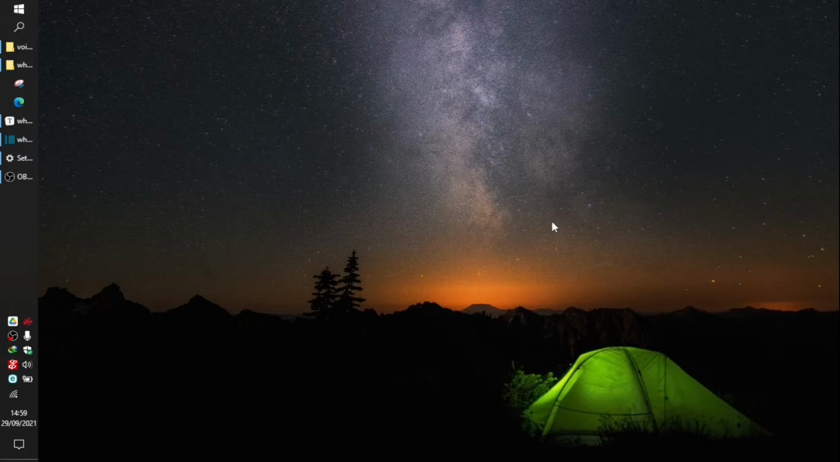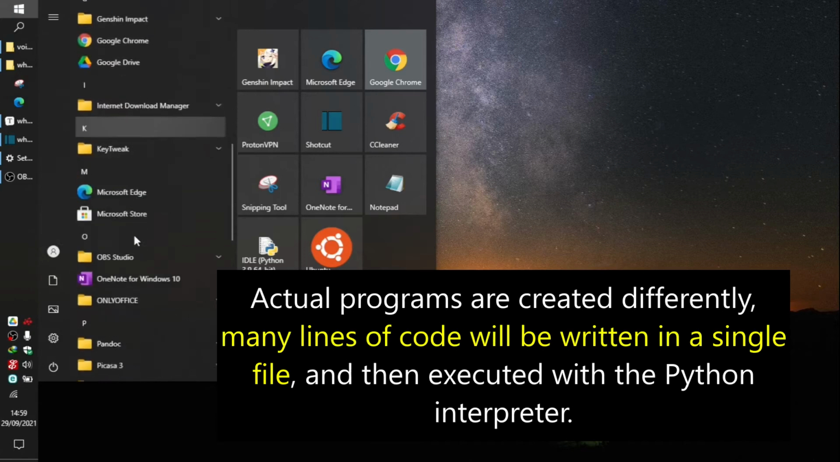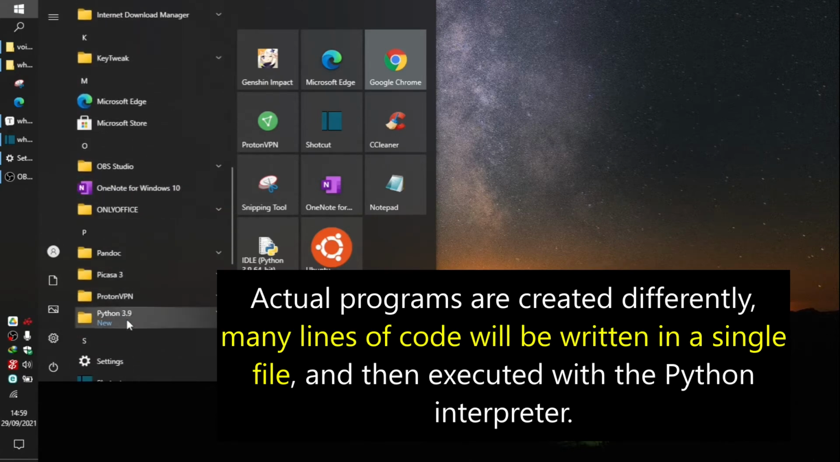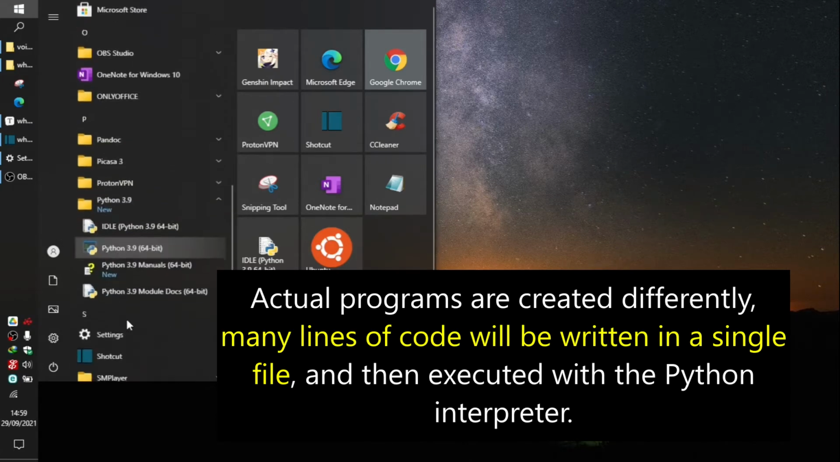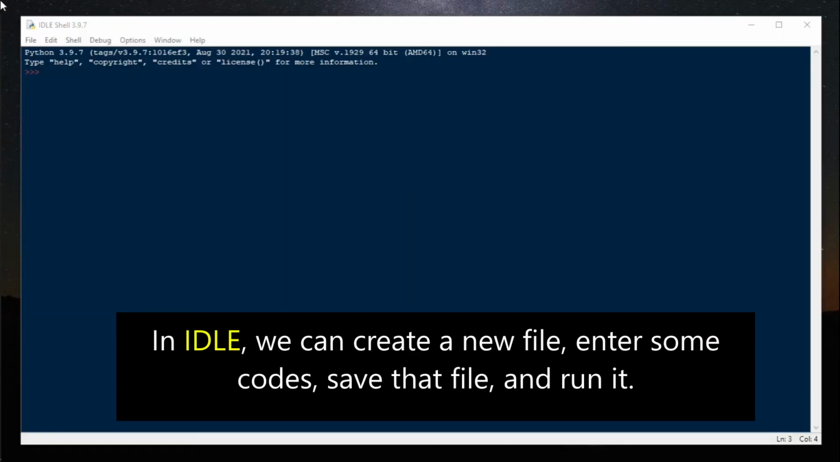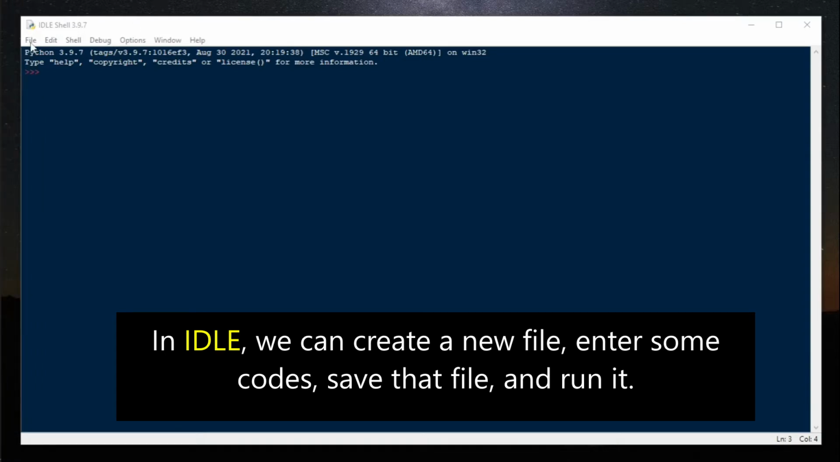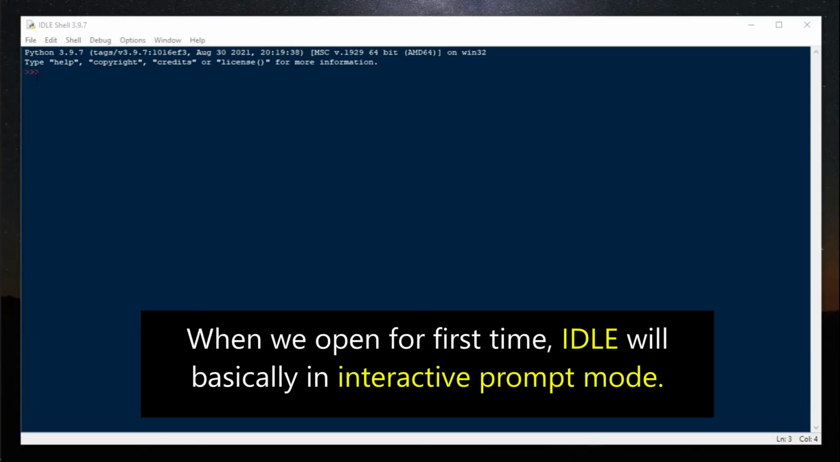So far, we've only used Python with the console, entering and running one line of code at a time. Actual programs are created differently. Many lines of code are written in a file, and then executed with the Python interpreter. Now we will try using IDLE. In IDLE this can be done by creating a new file, entering some code, saving the file, and running it. However, when we open it for the first time, IDLE is basically in interactive prompt mode.